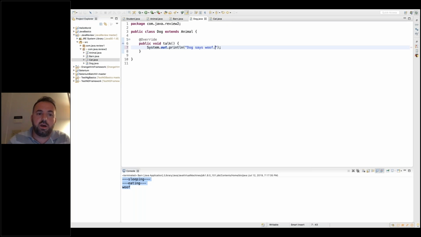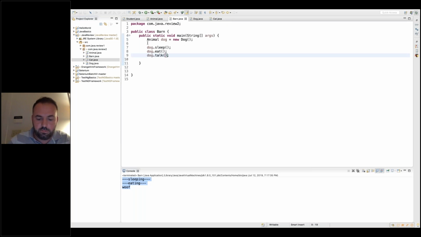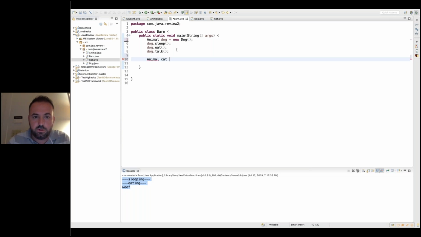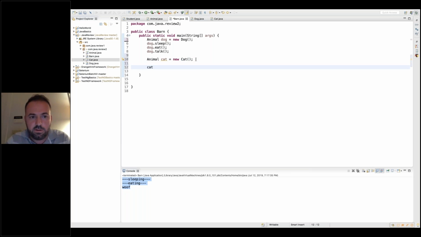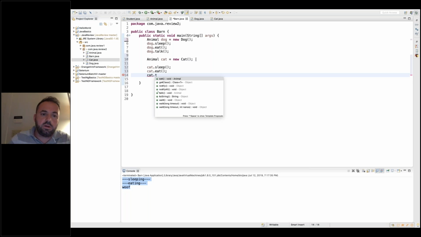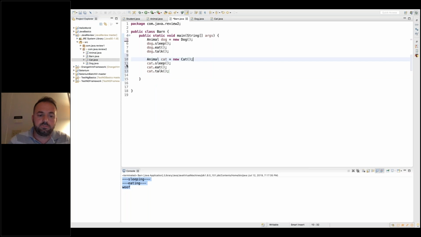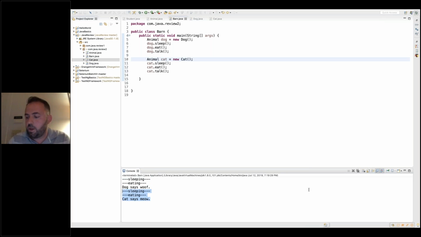And then here in the barn, we can also have another animal, which is a cat. Animal cat equals new cat. So again, we can have a reference of type animal, and we can create an object of type cat and assign it to that reference. And then again we have cat dot sleep, cat dot eat, and then cat dot talk. If we run this code now, you can see that they sleep the same, they eat the same, but they talk differently. Okay, so do you have any question till now or any suggestion?